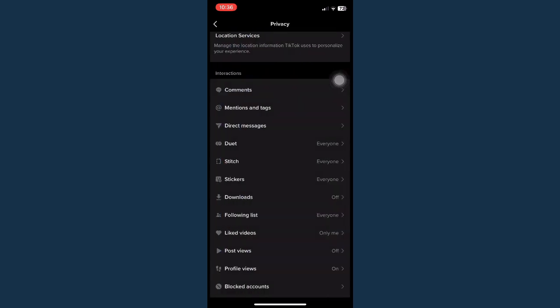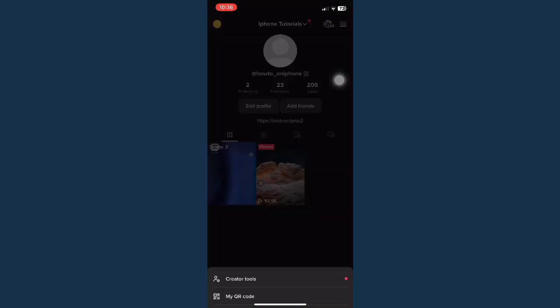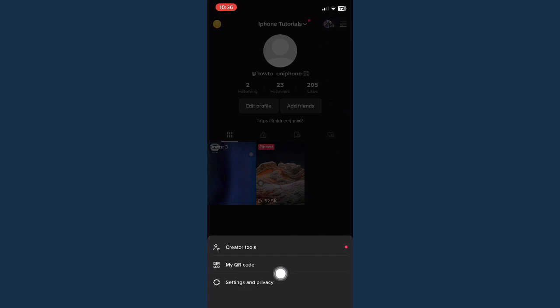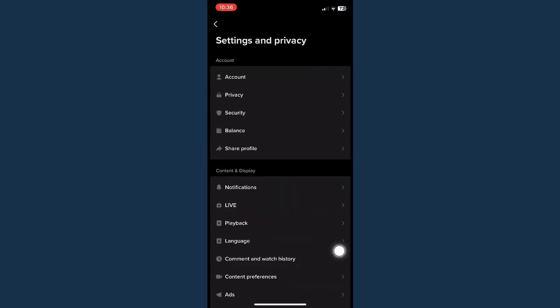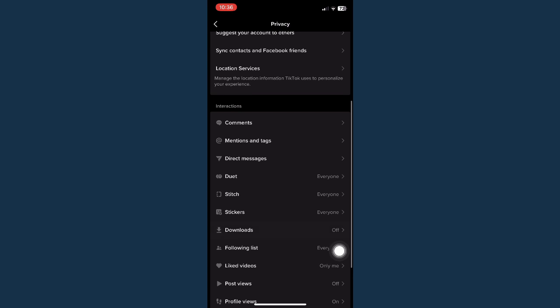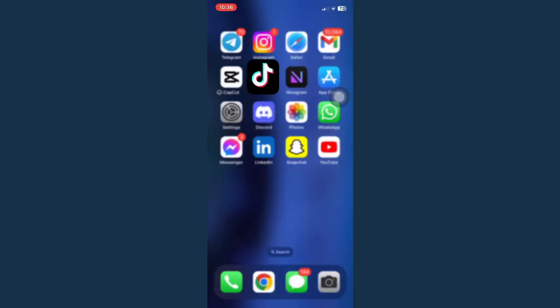So, again, you should go to your profile, go to the lines, click on settings, go to privacy, go to downloads, and turn off this option. So that's it. That's how you can disable save video option on your TikTok video.